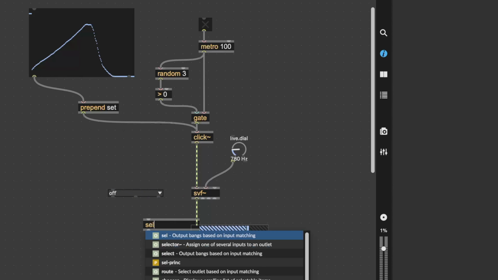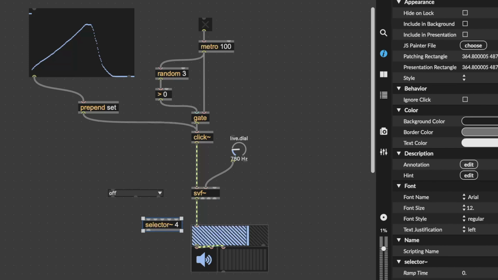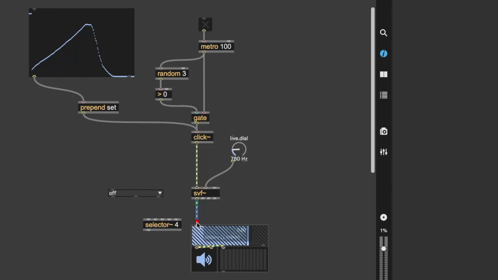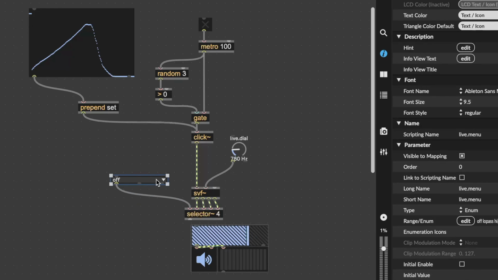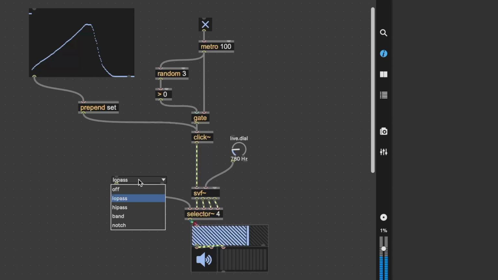Next, I want to create a selector, and I want a selector of 4 inputs. So I'm going to wire in number 1 to be the low pass, 2, 3, 4, and then the output from my menu I want to go into the selector. So now when I choose low pass, it's going to select that one, and then my output goes into the gain. So let's turn it back on again. There's low pass, high pass, band, and notch.